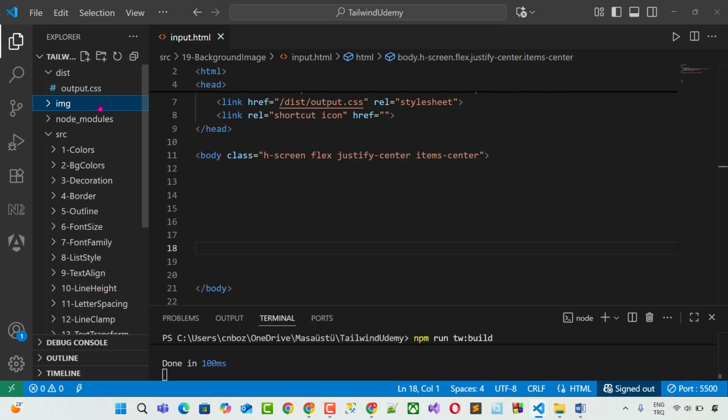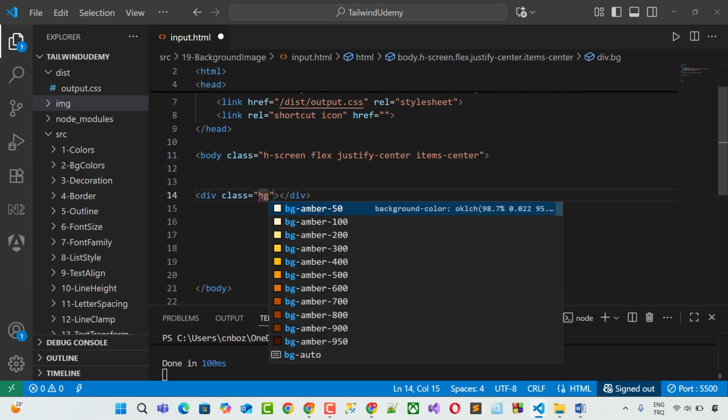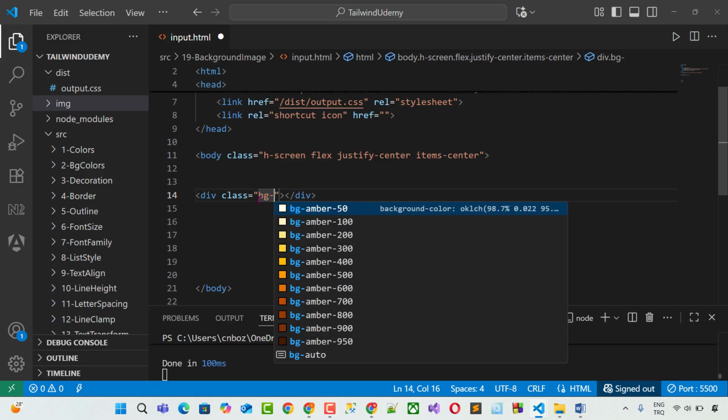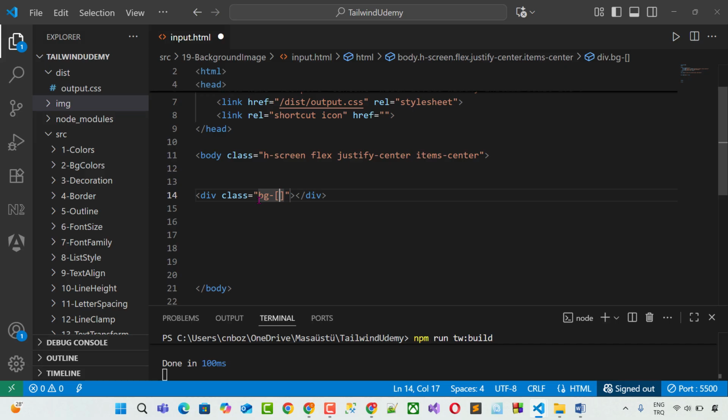Okay, so let's create a div. I come here, I create a div. I use a class to assign a background image. A div element is created and the class attribute is populated with Tailwind CSS like this. I say bg, and then I open my square bracket and say url. I need to give the URL, and after this I need to give the path.